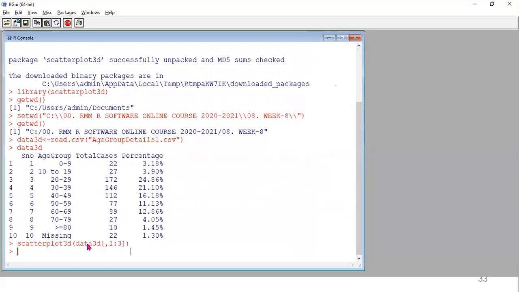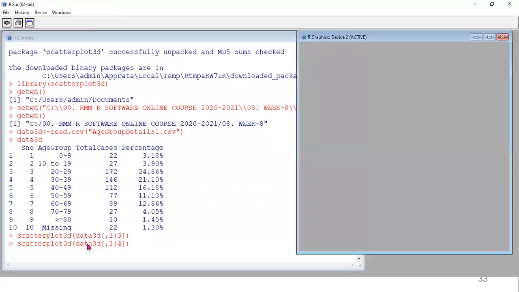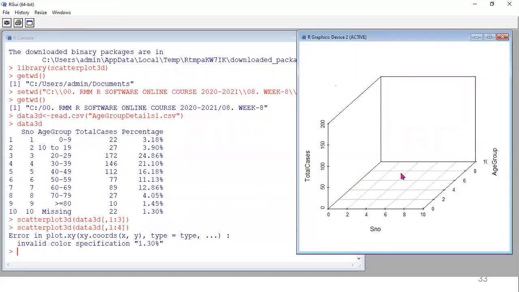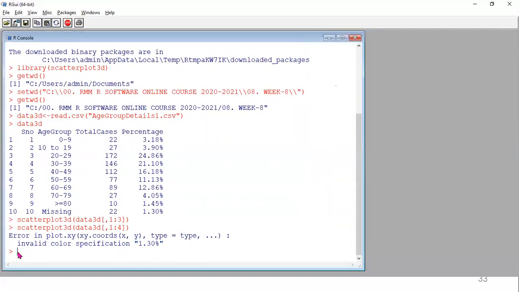Now you can try with 1 to 4. Now this is 4D: serial number, total cases, age group, and here one more is there. But here we are using 3D. Scatter plot 3D shows only 3 dimensions. Even if you provide other indexes, here it shows an error: invalid color specification. For that, other functions are available.